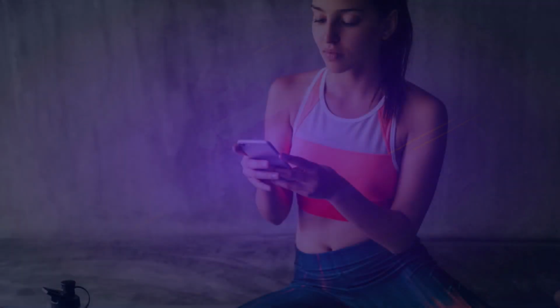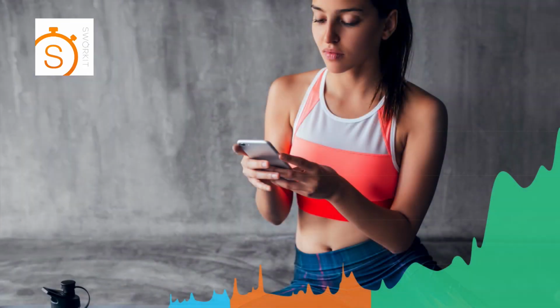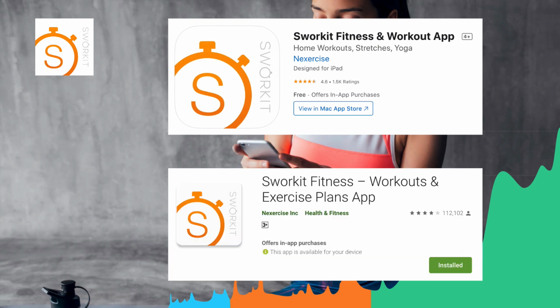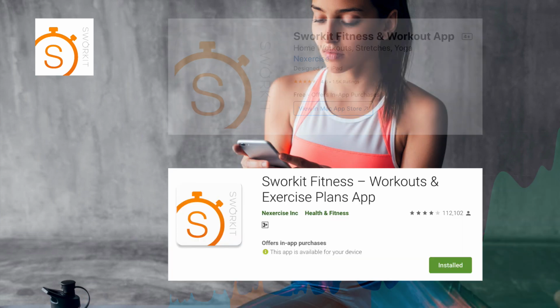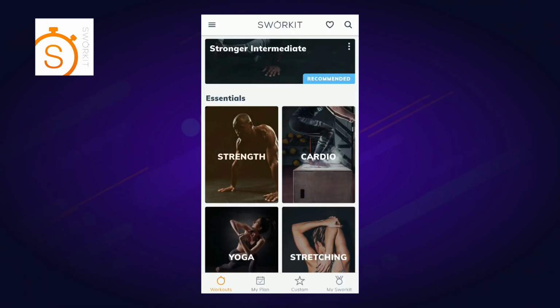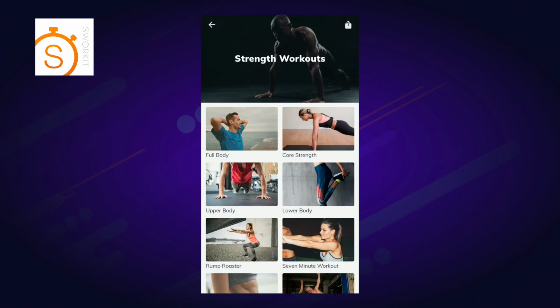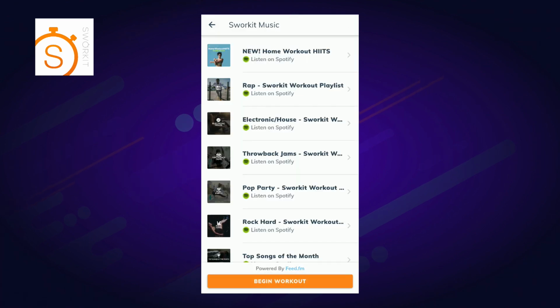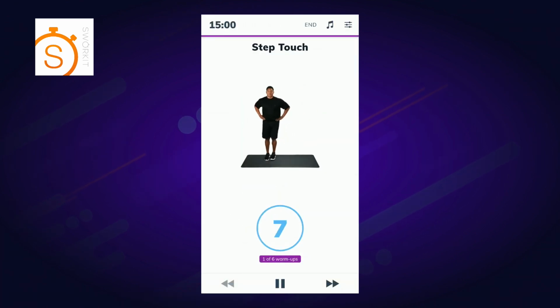Sworkit has been growing since its inception in 2012 and would eventually become one of the top 5 fitness apps on both the iOS App Store and Google Play. Originally created by Ryan Hanna and later acquired by Nexercise, it has long been a shining beacon of what can be done with Ionic. Sworkit provides at-home workout instructions for people of all ages and has been translated into 13 different languages. It's available on iOS, Android, the web, and there is also a separate Apple TV app and Apple Watch app.